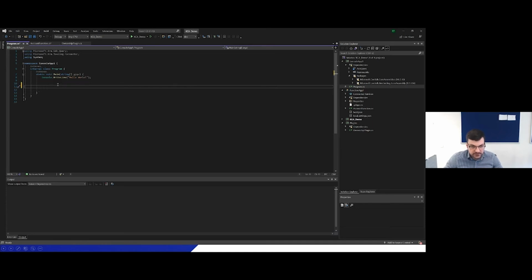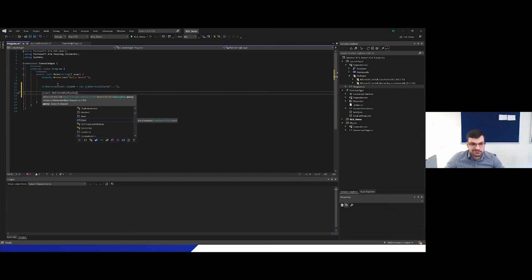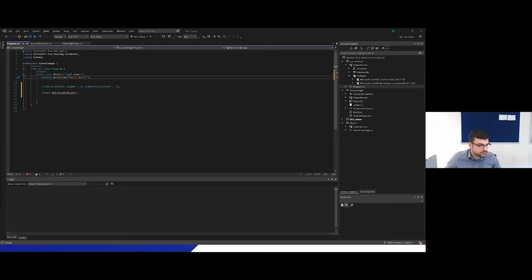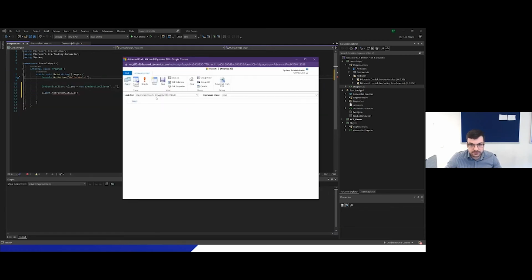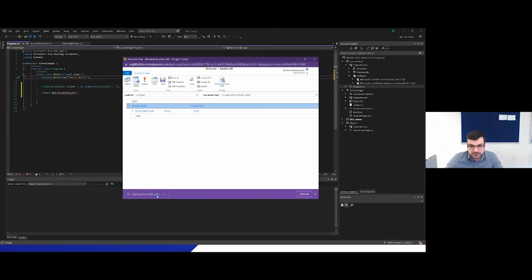First of all, let's think about it. What I need is a service client. I don't need a connection here, this can be done later. Next, I need to retrieve something. Now I need my FetchXML. Let me open that. Okay, cool. So let's download that.